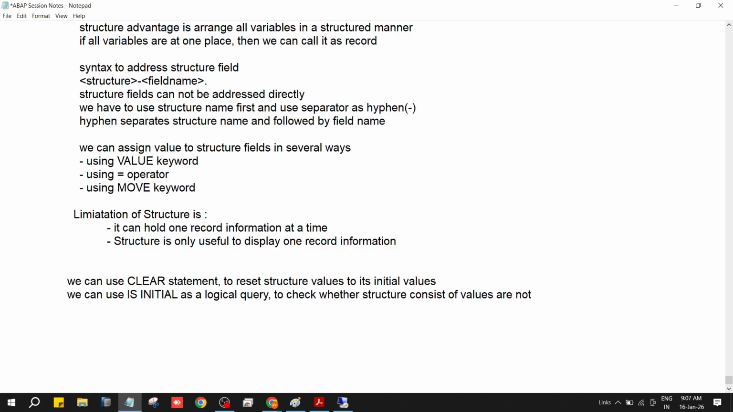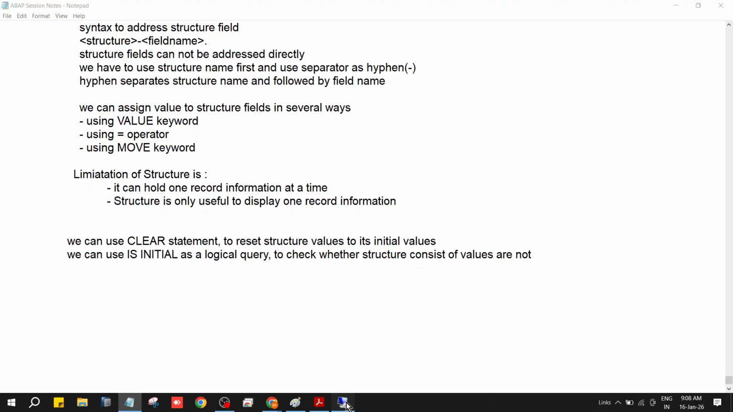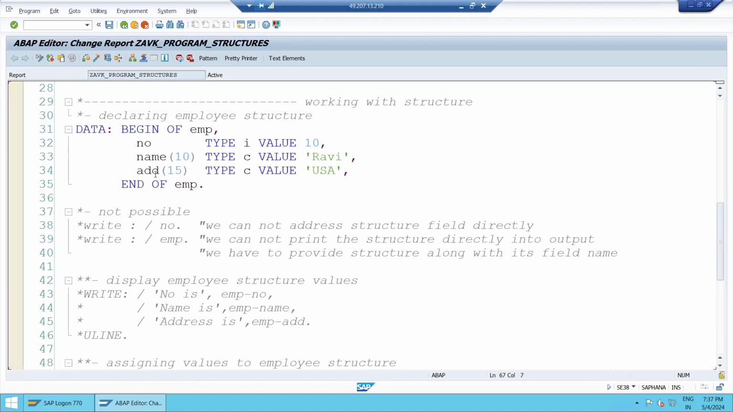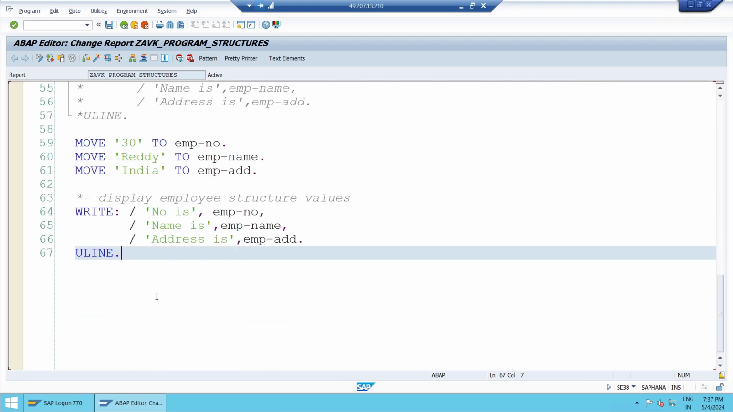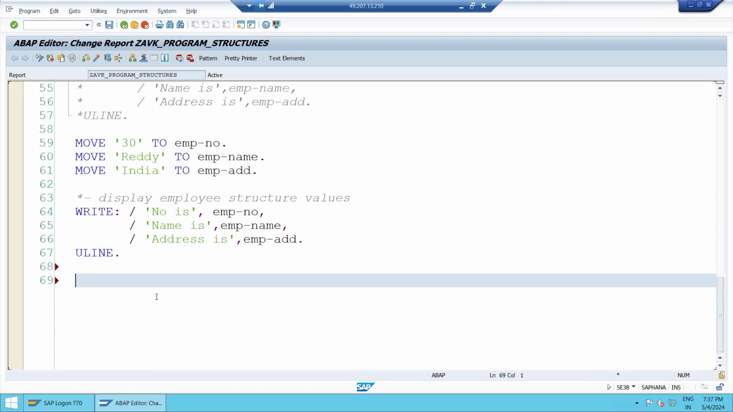Because once you are clear with variables, a similar approach is what I am following here. Suppose various ways of assigning values are completed, printing completed, display. Then after that, we are going to use, let's say, the clear statement. Simply clear space, employee number. That's it. This is one of the ways to clear it.